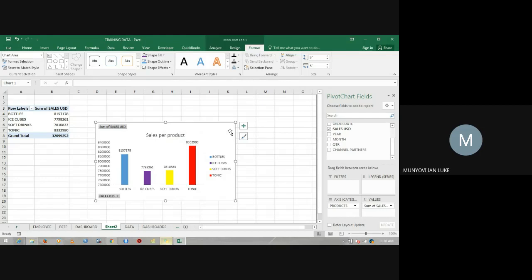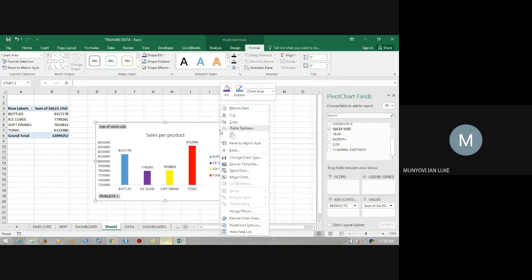Now this chart, we need to move it into our dashboard. We need to move it into the area where we shall create our dashboard. So what do you do? Click on the chart to select it, then right click on it and click on the option called Move Chart.